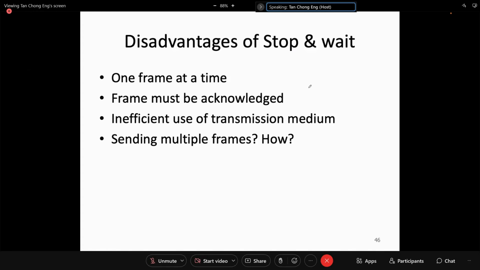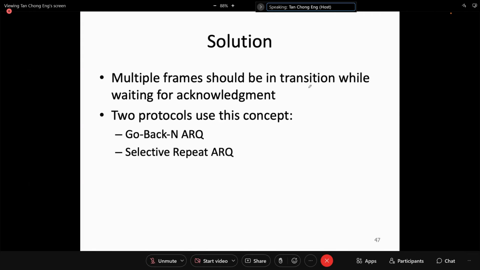The simple stop and wait ARQ is not too efficient because every time you send one frame, you must wait for that frame's acknowledgement to come back before you send the second frame. Okay, the waiting time is a waste. That's why people are not so happy with the simple stop and wait ARQ. So people introduced two new protocols, which are the go back N ARQ and the selective repeat ARQ.